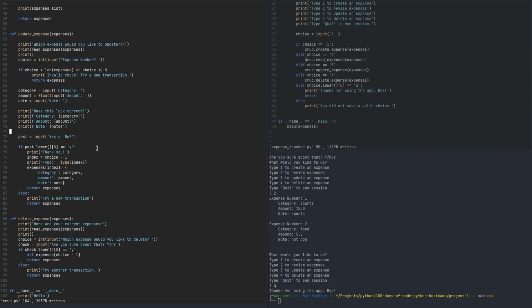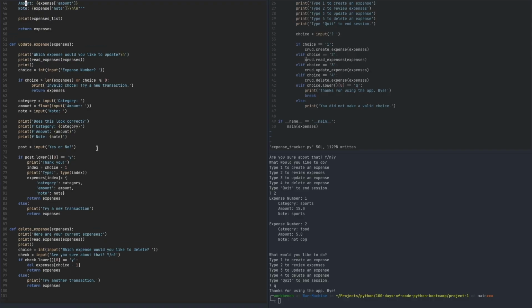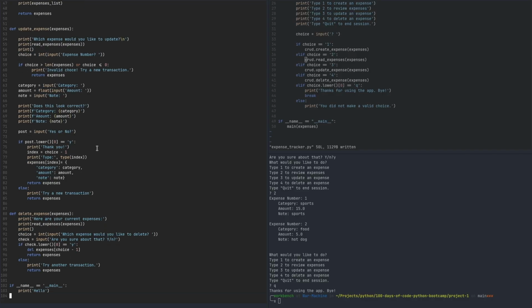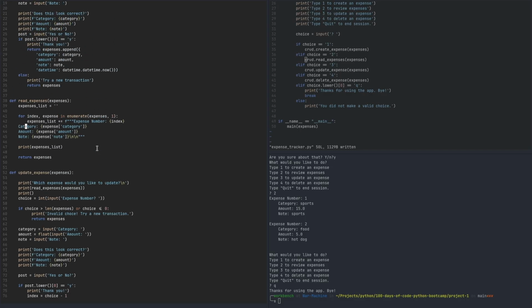Let's see where would it be printing? Here are current expenses. Read expenses. Oh, I know. You know what? When we review the expenses, we don't need to return anything. Actually, there it is. Nope. Yeah, we don't need to. Let's comment this out. I bet this is our problem.